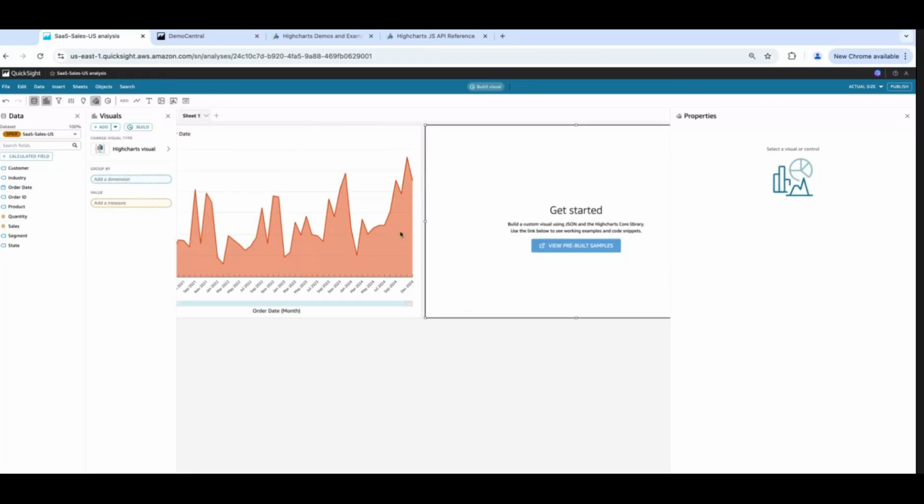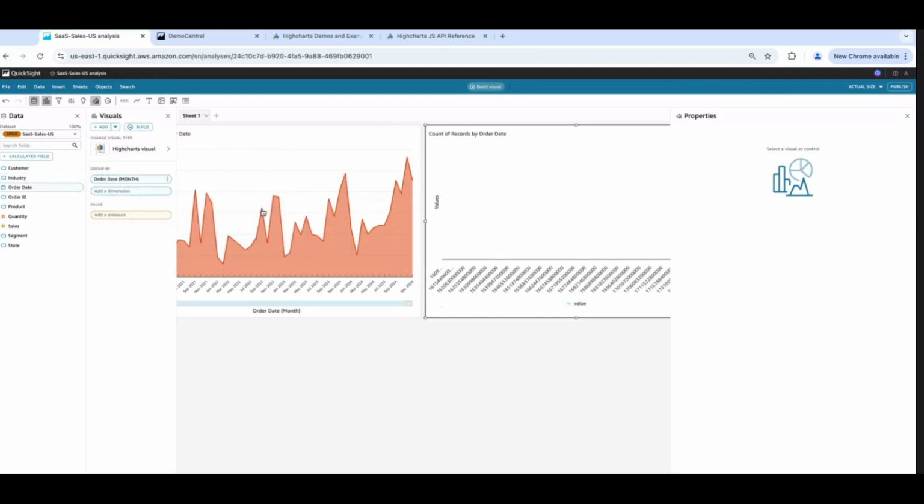And we have to provide our data the same way that we do to our other visuals. And so I'm going to provide the same data as we did to our native area chart. So I'll add in our order date and I'll change the granularity to month. And then I'll also add in our sales data.